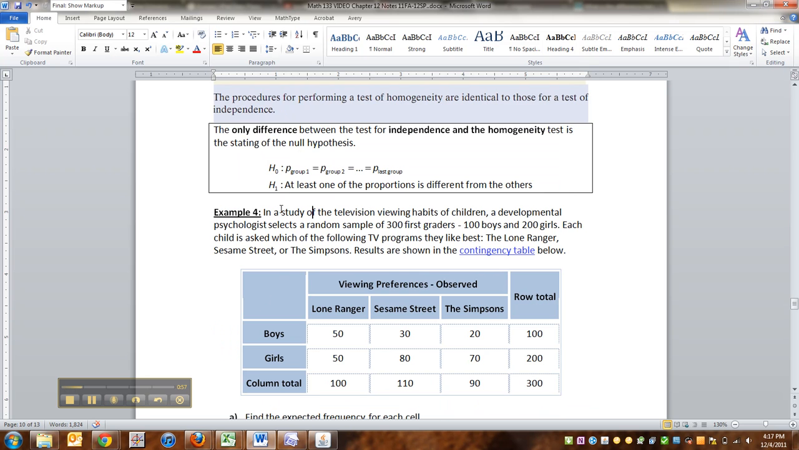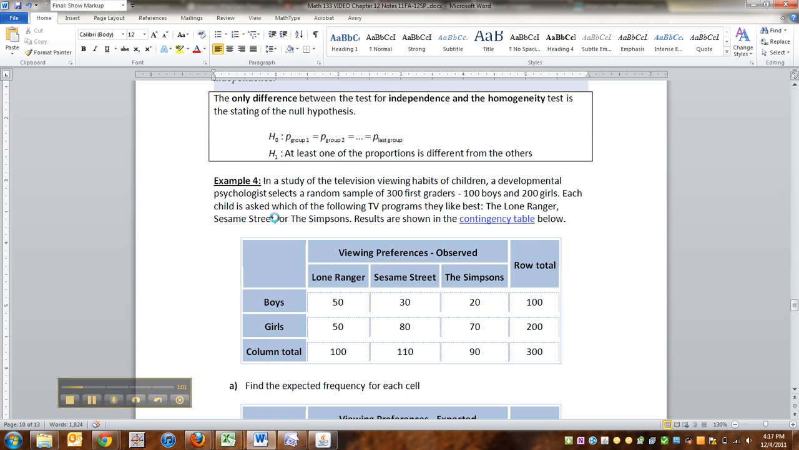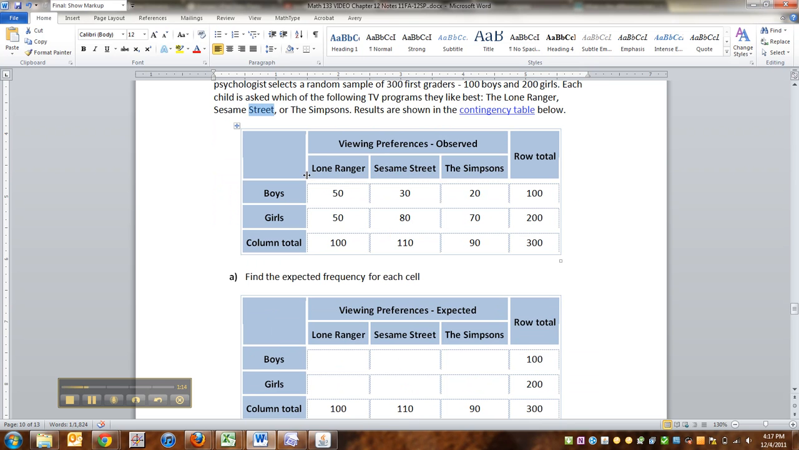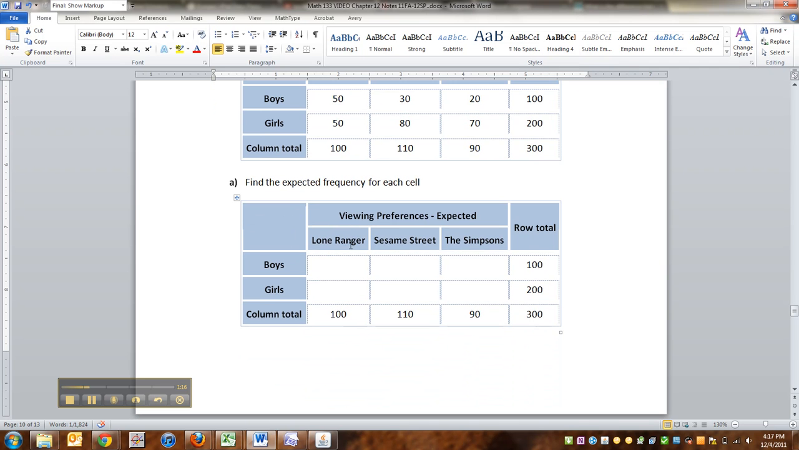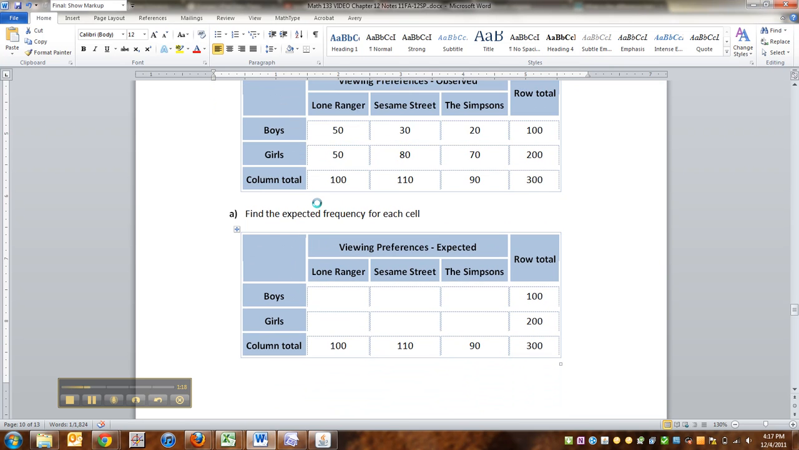So here we have a study of television viewing habits of children. A developmental psychologist selects a random sample of 300 first graders, 100 boys and 200 girls. Each child is asked which of the following TV programs they like the best: The Lone Ranger, Sesame Street, The Simpsons, and the results are shown in the contingency table below. The first job is to find the expected frequency for each cell.